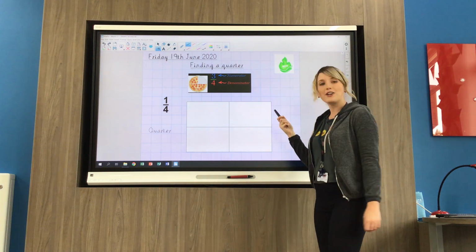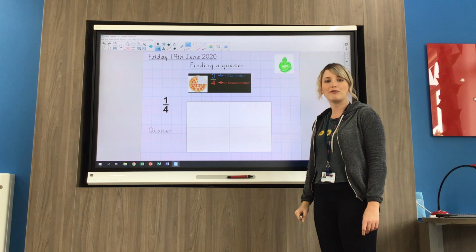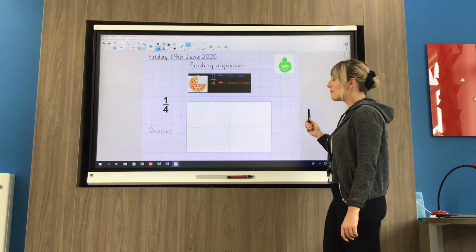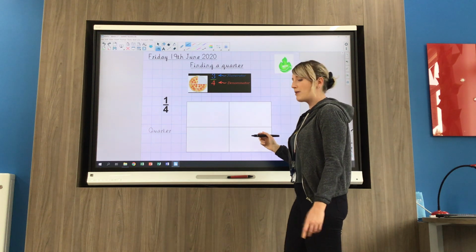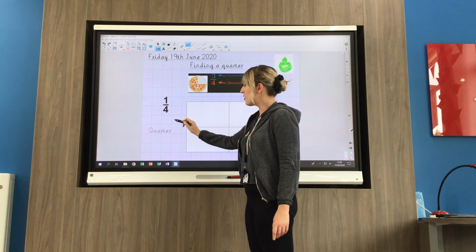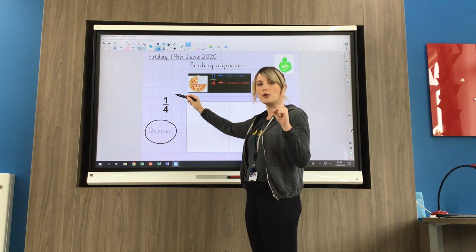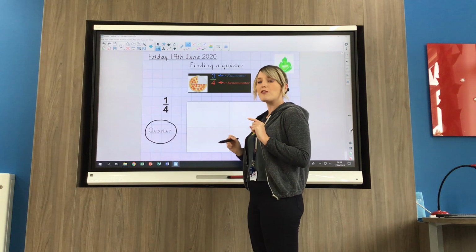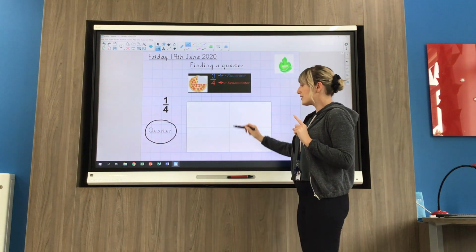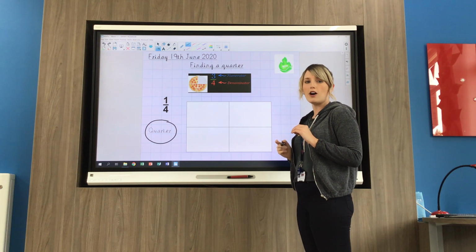Some of you today are going to be finding a quarter, whilst others are going to be doing equivalent fractions. So we're going to start with the mild version and look at finding 1/4. When we think of a quarter, we've got the word here and we've got the fraction. So if we've got 1/4, it's 1 out of 4. When we're finding a quarter, we are splitting something into 4 equal parts.